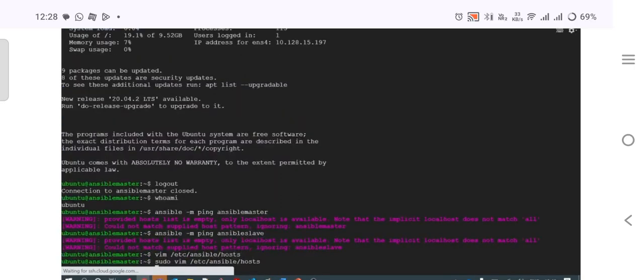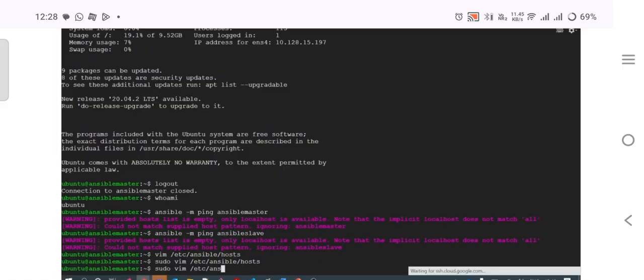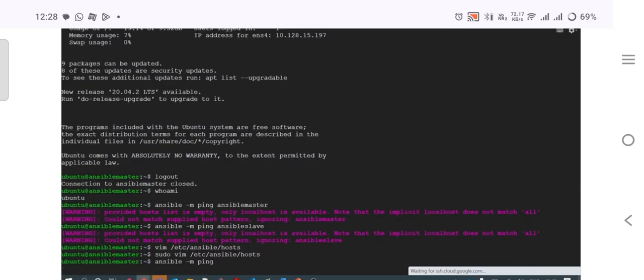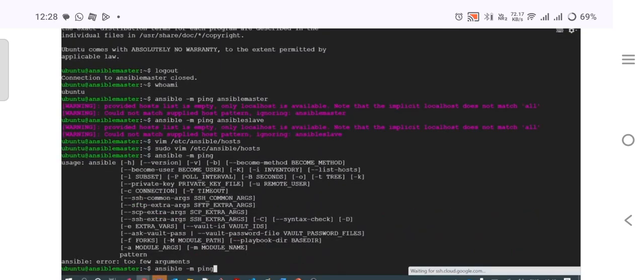Let me run Ansible ping again. Is it clear? No doubt, no confusion, anyone? Is it making sense? Yes, sir.